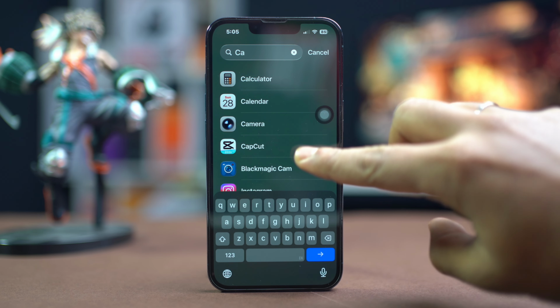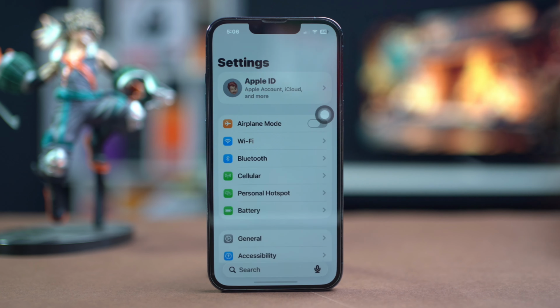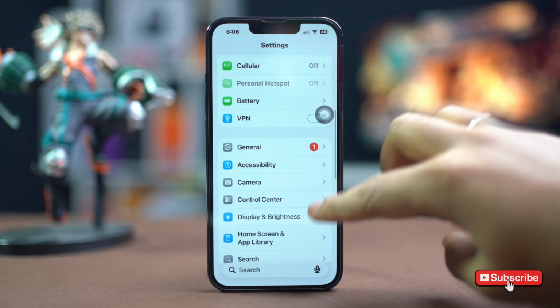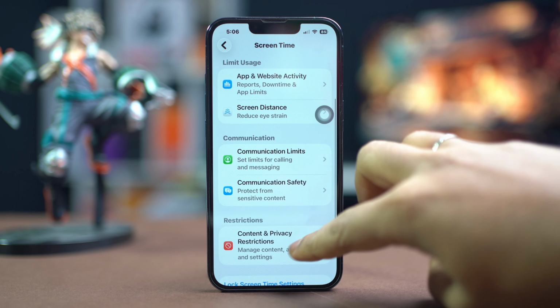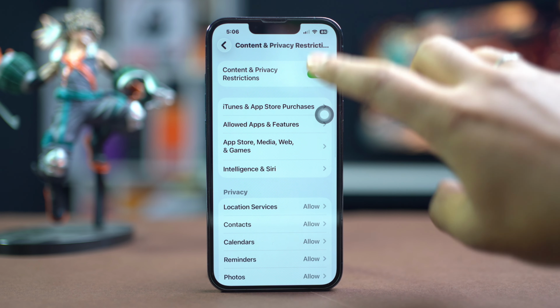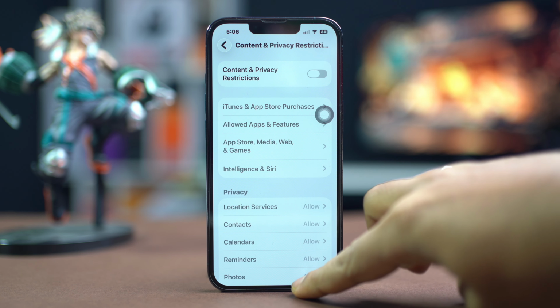Solution 3. Turn off restrictions. Go to the Settings app, scroll down a little bit, tap on the screen time, now scroll down again, then tap on Content and Privacy Restrictions. Now make sure to toggle it off.